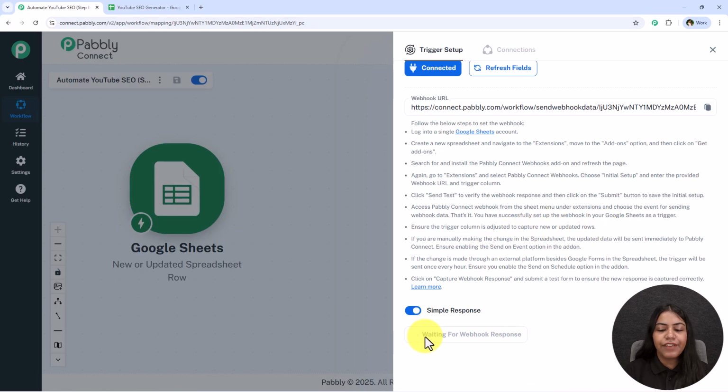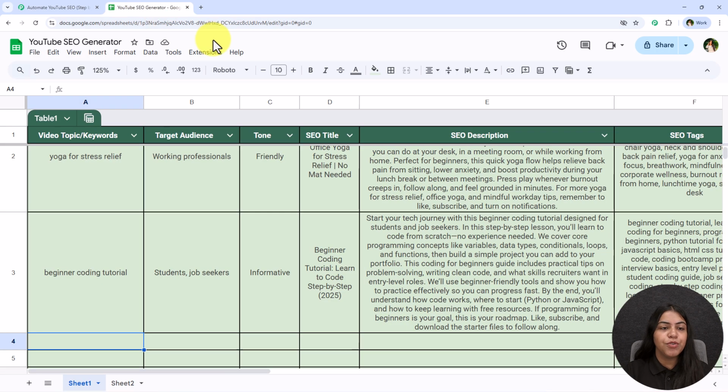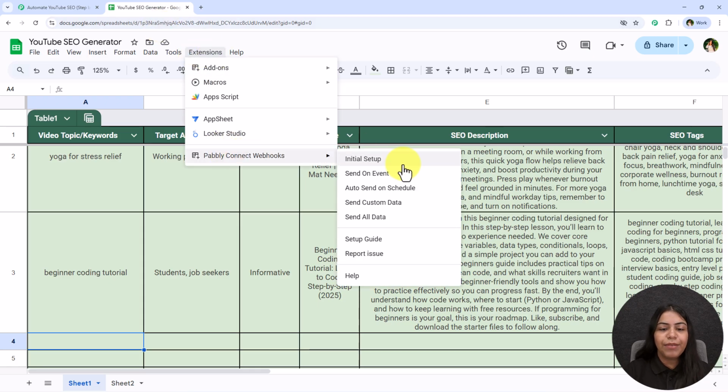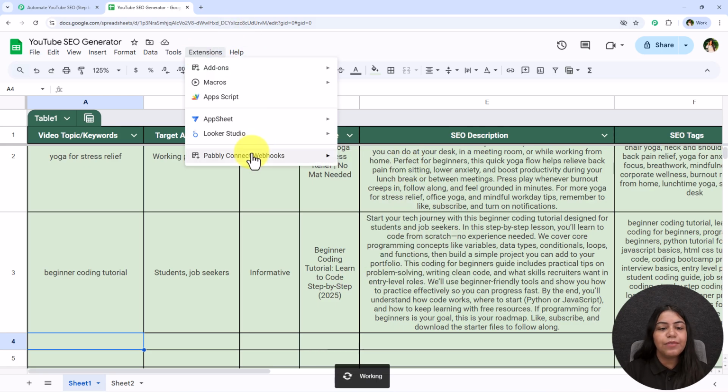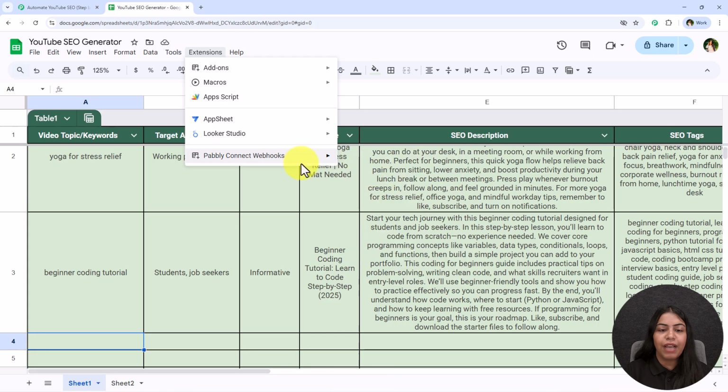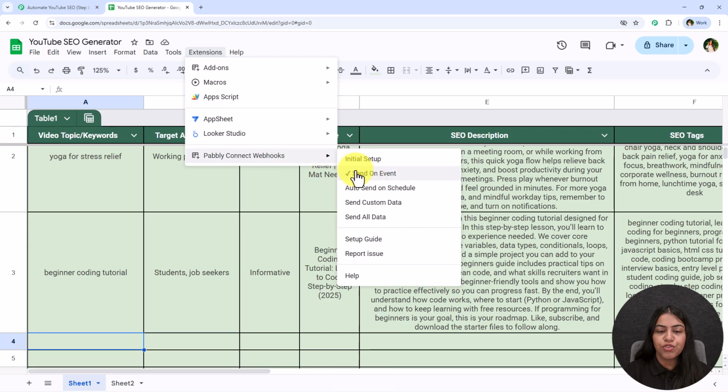But now it is saying waiting for webhook response, so we have to do a test submission in order to capture this webhook response. What we have to do is go back to our spreadsheet, go to Extensions, Pabbly Connect Webhooks, and as you can see there's a button of send on events. We have to switch on this button. It is really important to switch on this button, otherwise the data will not be sent to Pabbly. Alright, so you have to keep in mind that this button should always be switched on like this.